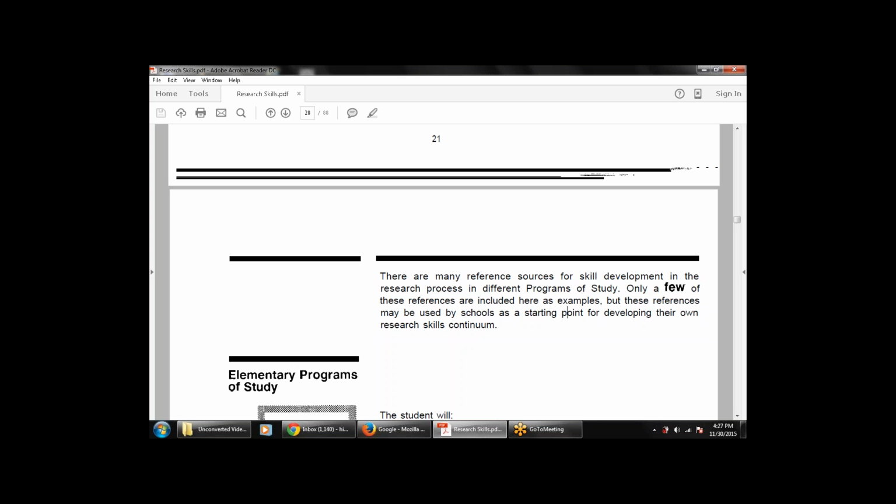These references may be used by schools as a starting point for developing their own research skill continuum. That is, these references are used by schools as a first point, a fixed point, to develop their own research skill continuums.